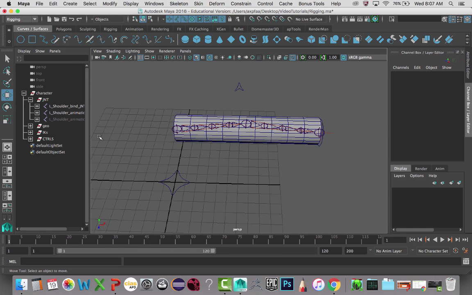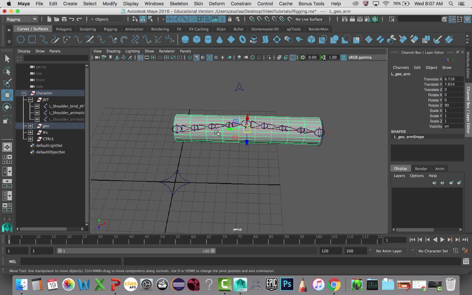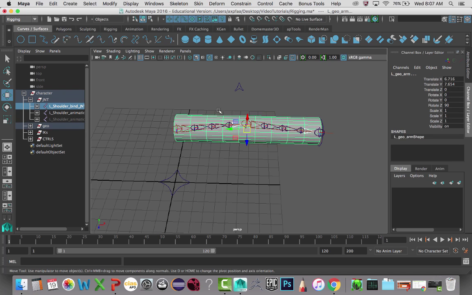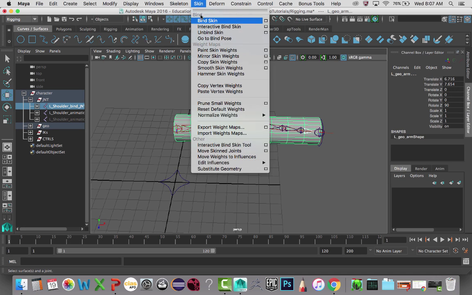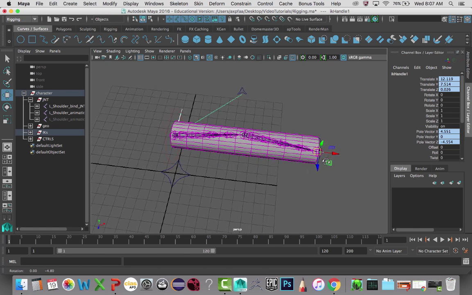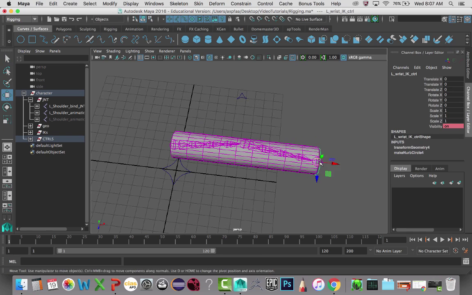Okay, so in this lesson we are going to do some cleanup work and get our controls nice and clean, and then also set up the bind for the skeleton. So let's do that first. Just select the bind skeleton here, select the geometry, skin, bind skin, and in theory this should work.